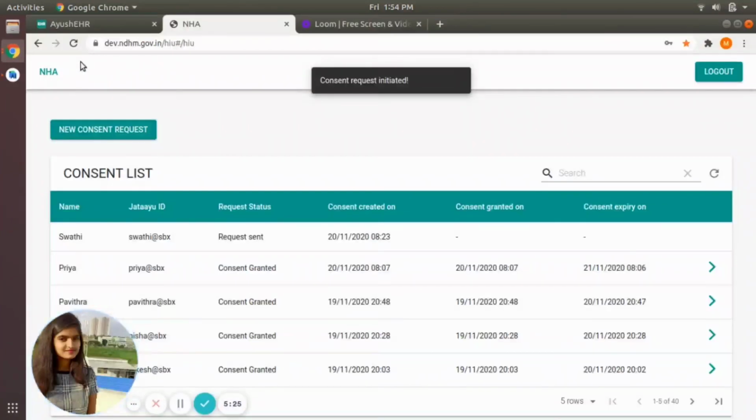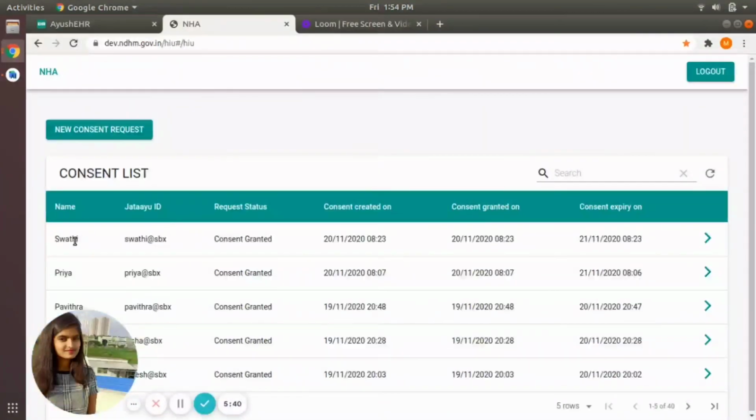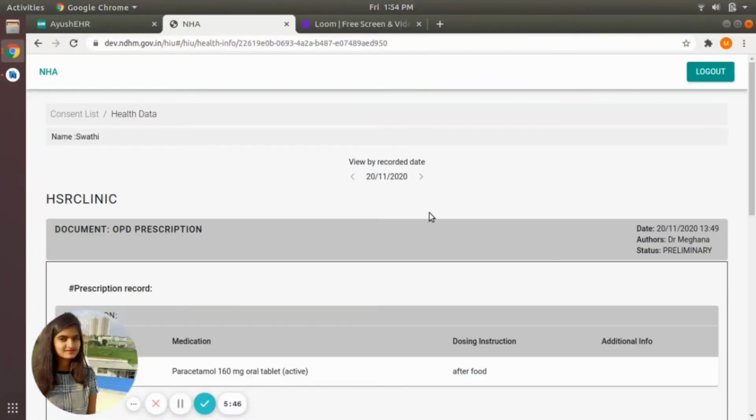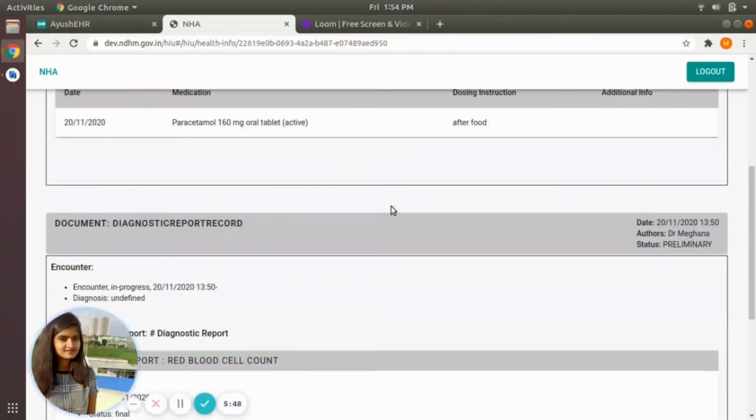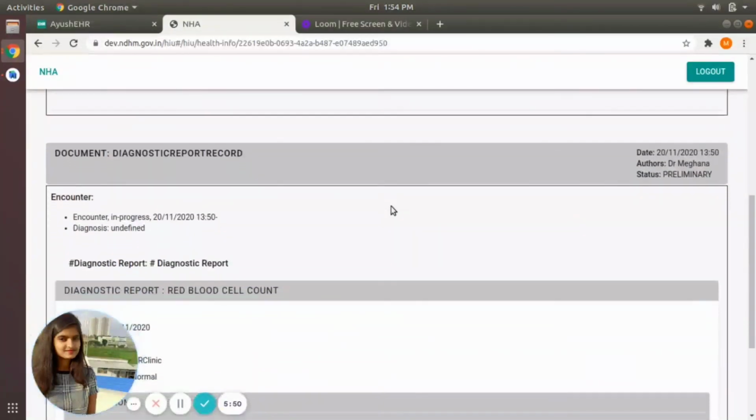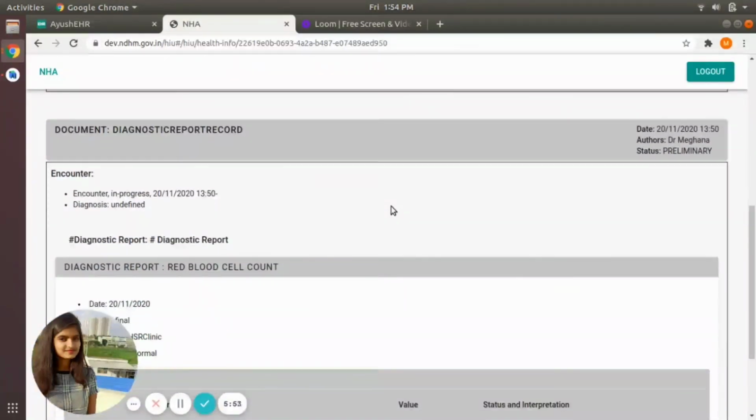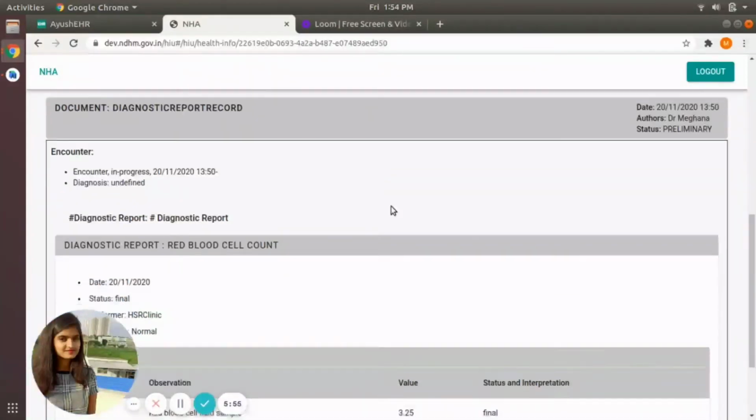Now I will go to HIU. Now for the patient Swati, consent is granted. Now when I click on the patient, I can see the prescription and the diagnostic record, which is fetched from the Healthy Life EHR Network HRP.